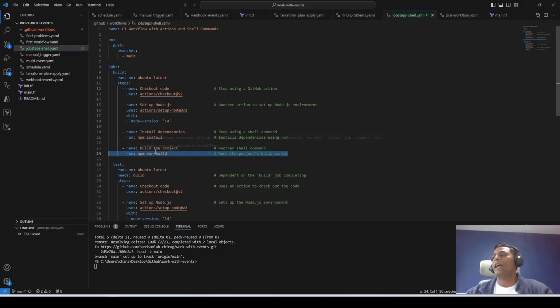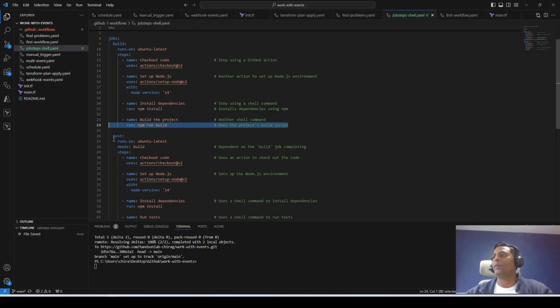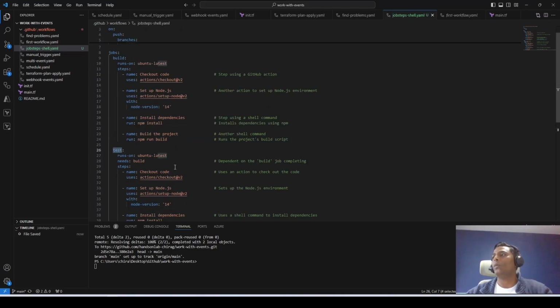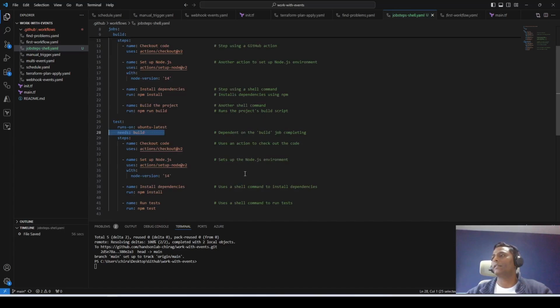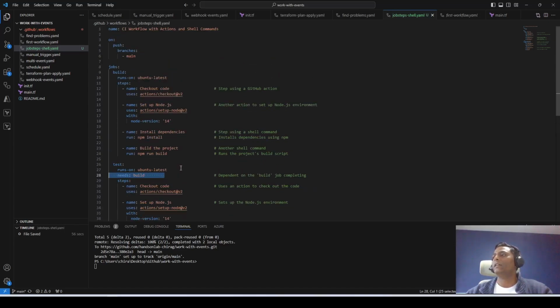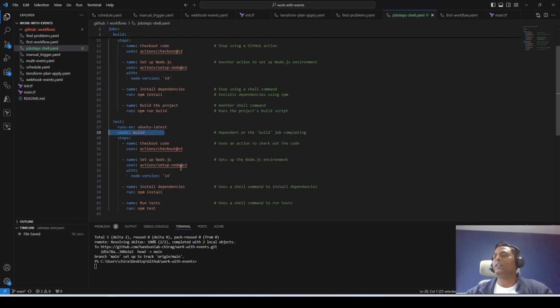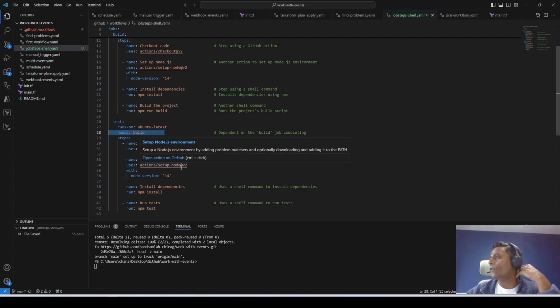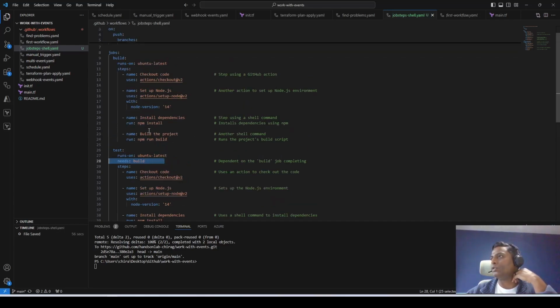And in our second job, which is called test, we are doing almost the same. We are checking out, and you can see we have a dependency on the build job. This is a common theme which you will see in any work environment, where you will have multiple jobs and one job relies on the other job.